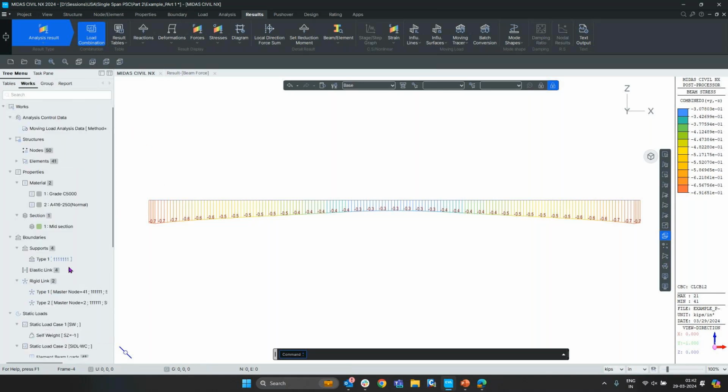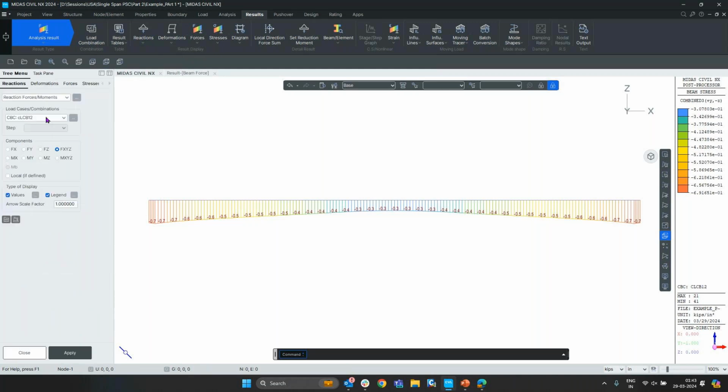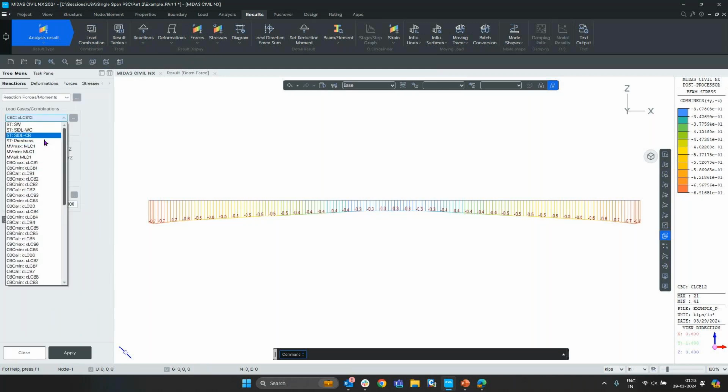Once we have done that, we can also see the results for the moving load analysis. So for that, let us see the maximum reaction which is generated as per the moving load case that we have defined. For that, let's go to MV max and MV min. So MV max and MV min are basically the maximum and the minimum reactions which are generated at that particular support with respect to the moving load case that we have defined.